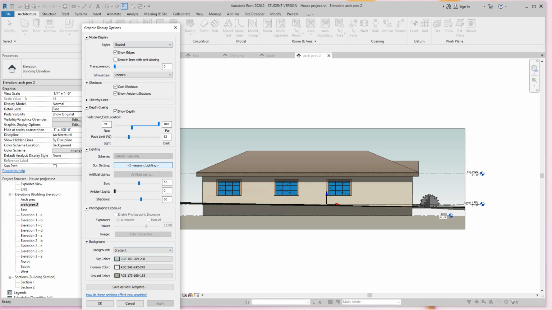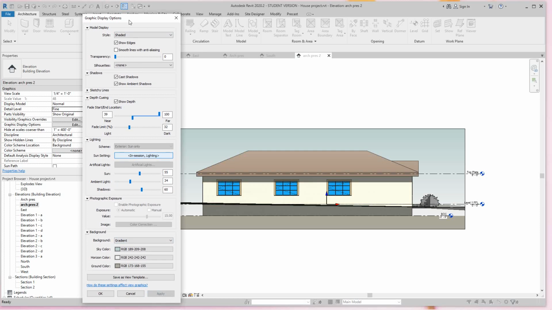But this is, and you can adjust the light exposure here. So there's a lot of things you can do with the graphic display options. I just want to run you through these. And these are some things that we can do to add to our final presentation for this house we did.